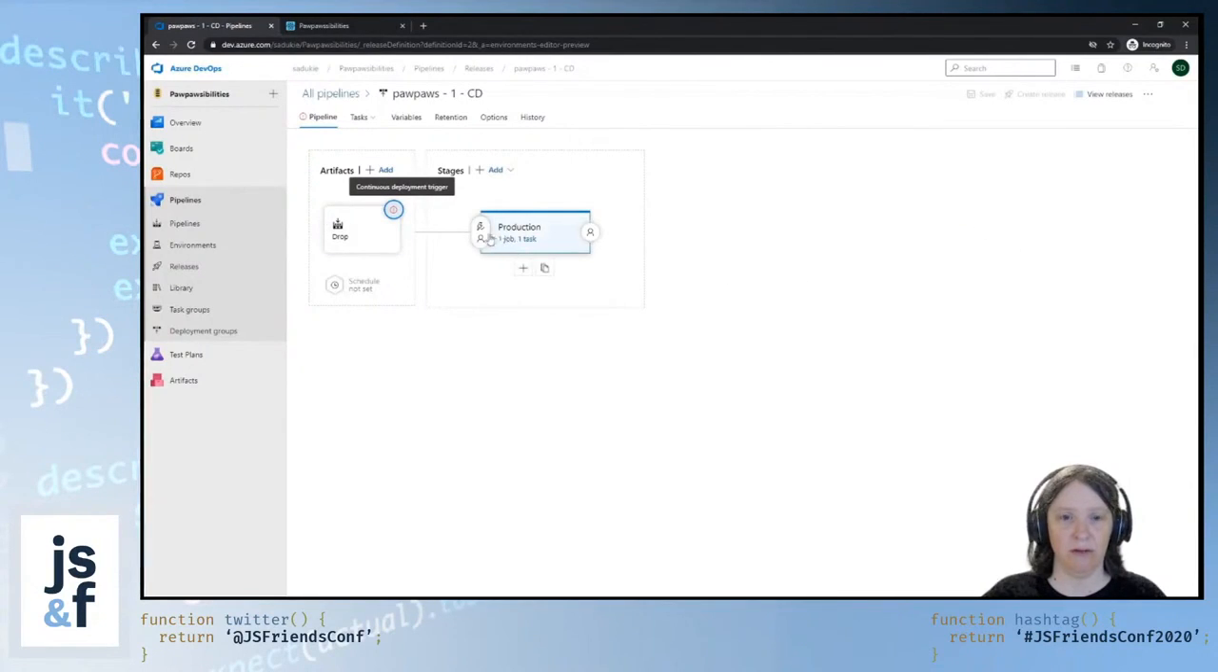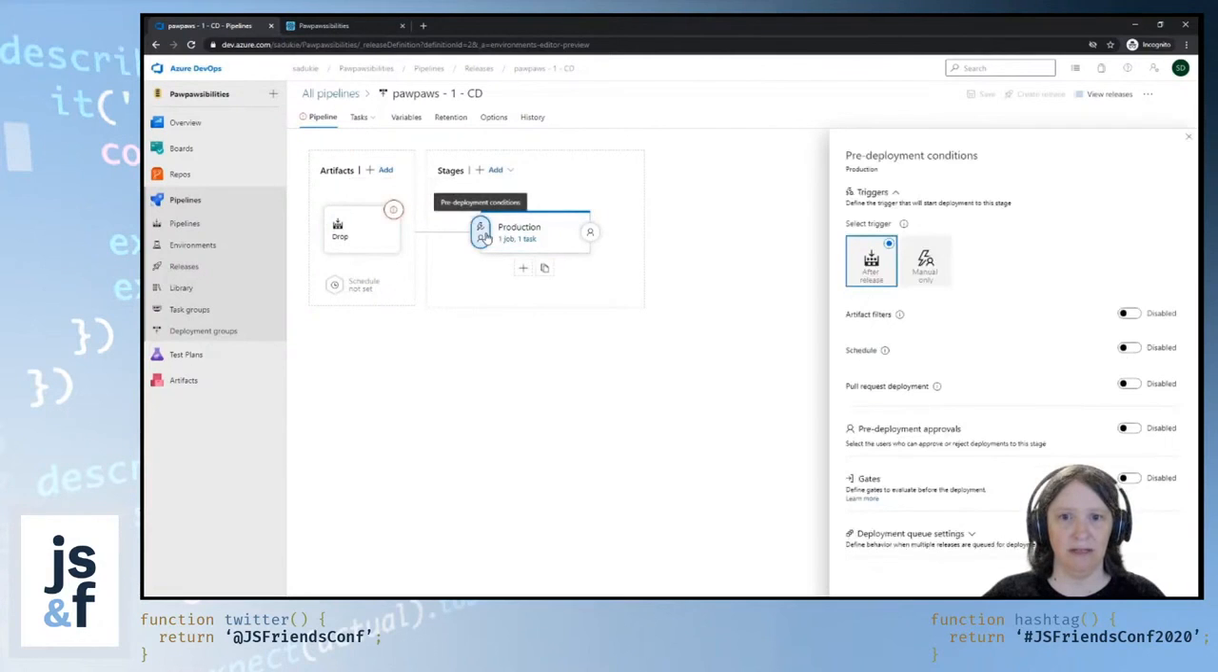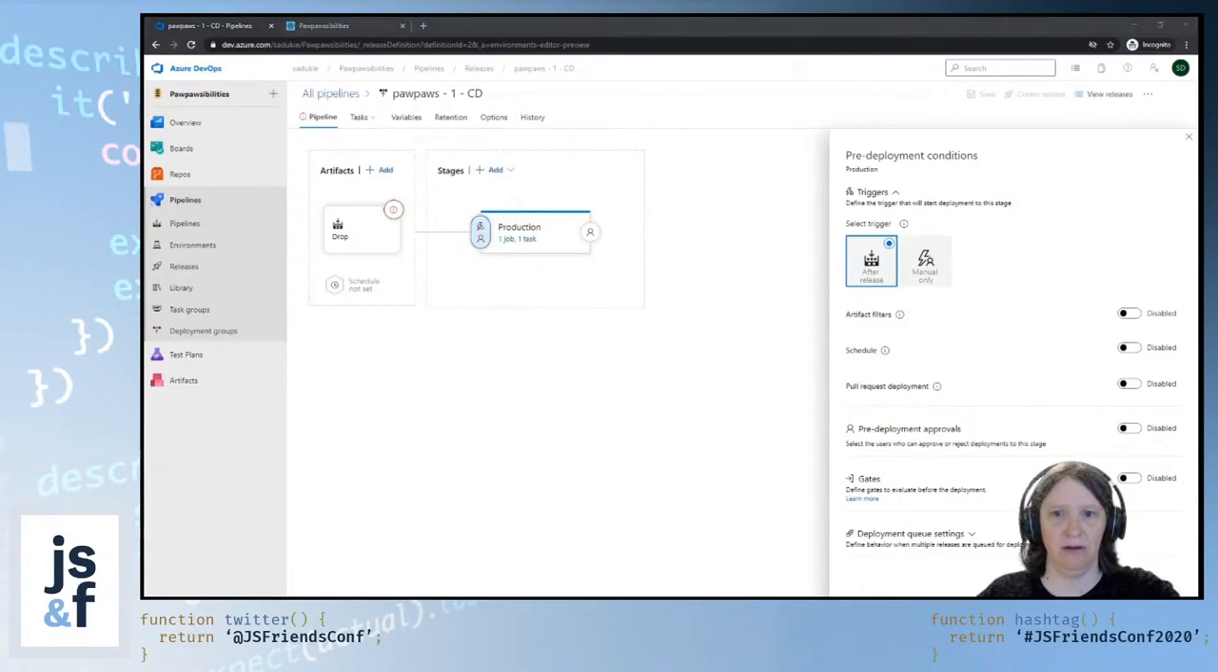Now there are also these person icons here. This is where you can add other filters, other triggers, you can add approvals, things like that. So releases, you can set all sorts of gates on it. Let's go back to our presentation.